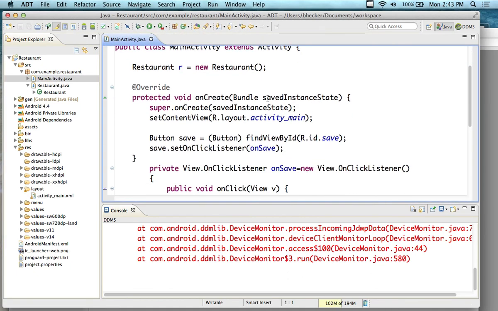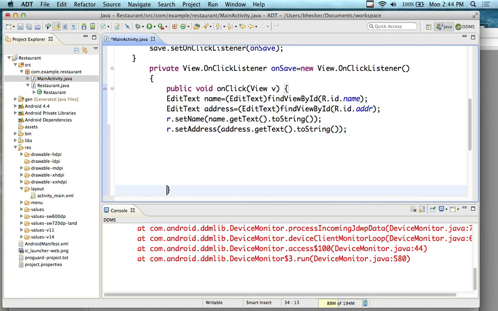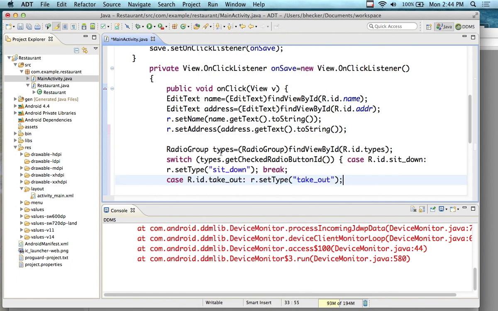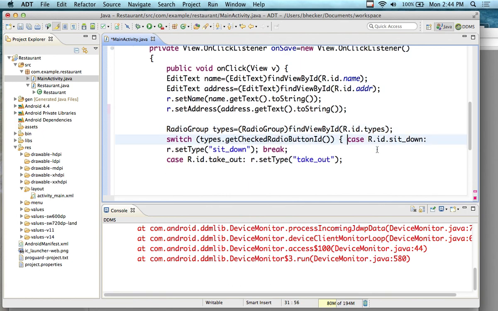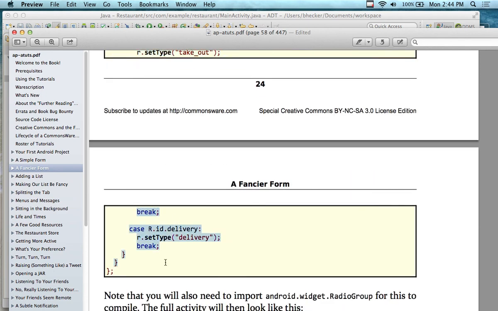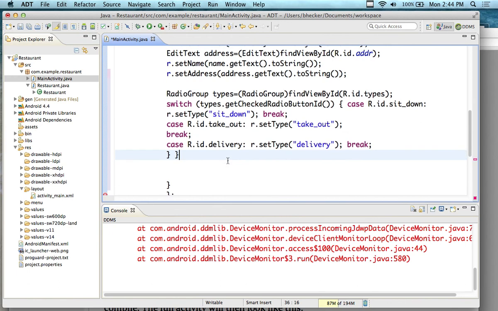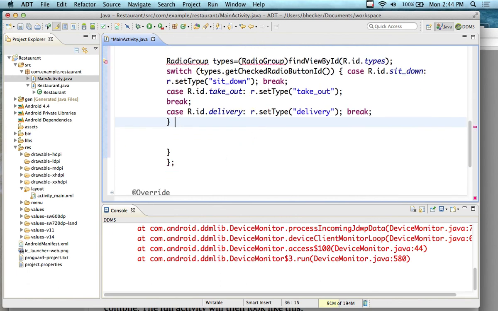Go into main activity, go into the on-click listener. Underneath where we are setting r.setName and r.setAddress is where we're going to put in the new code. And the new code is for the radio group to pick up the radio group type and then switch the type. Let me cut the rest of it in and then I'll format it. I think I'm going to have to pull out a couple of those. Yeah, there we go. All right.